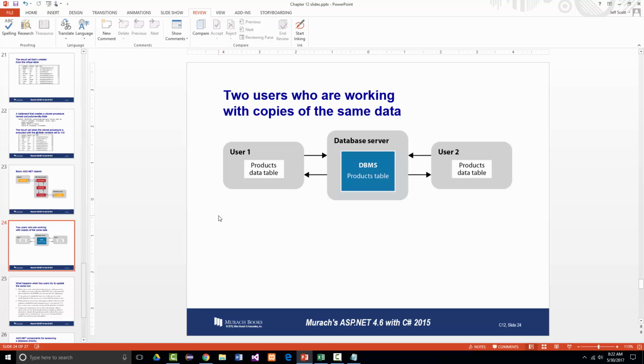So they both work with their disconnected copies. But what happens when you want to write them back? Well, this is what's called concurrency. It's when two or more users retrieve data in the same row of a database table at the same time. Because ADO.NET uses this disconnected architecture, the database management system, the DBMS, can't prevent this from happening.